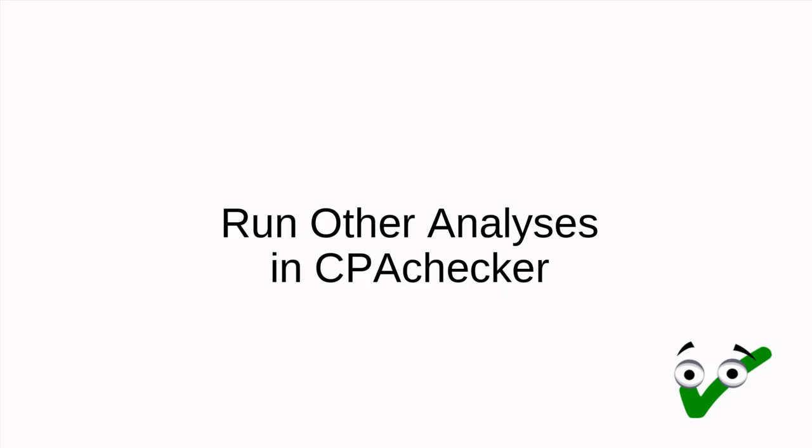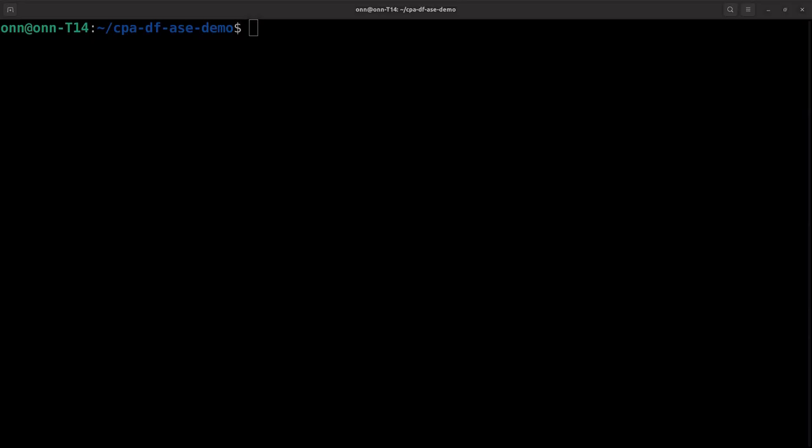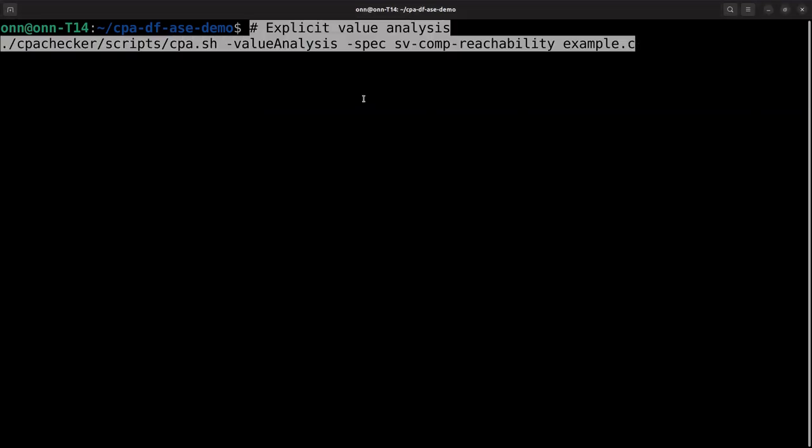Now, let me show you how to run other analyses in CPAchecker. First, let's try to use value analysis to analyze this program. This analysis keeps track of the explicit values of each program variable.